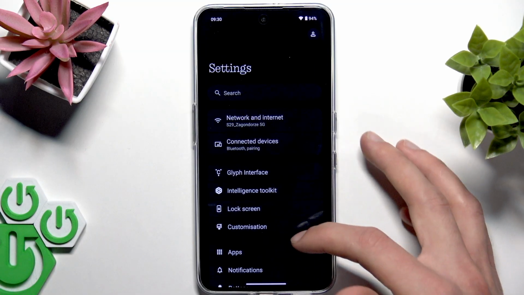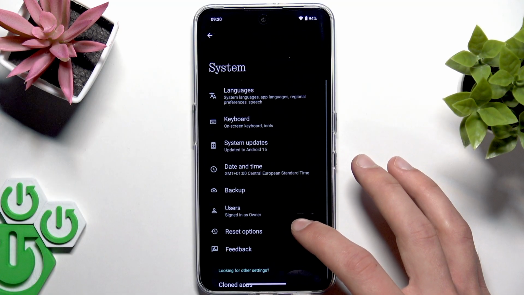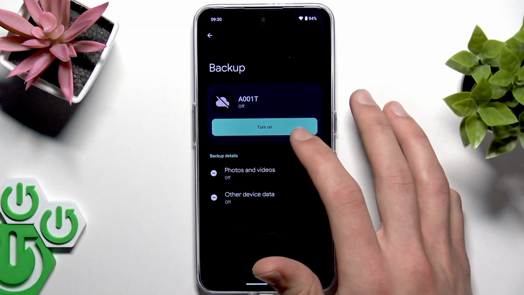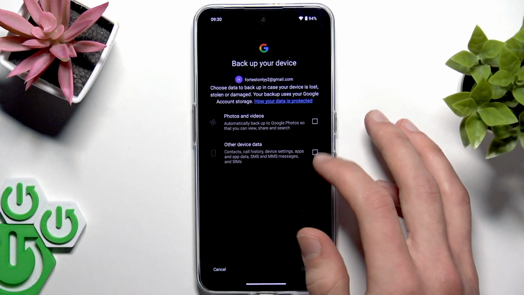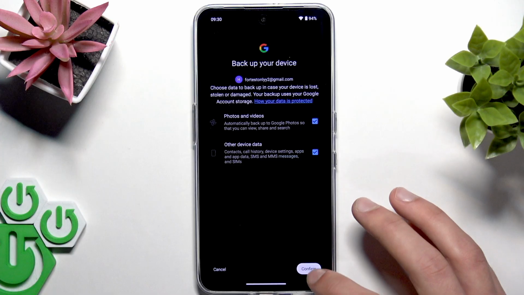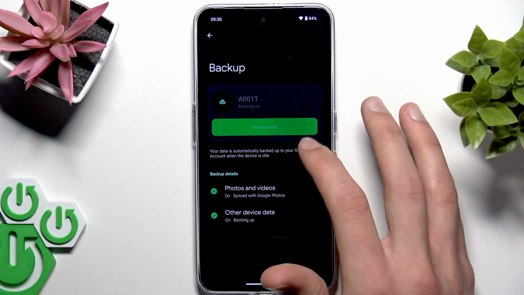In order to do that, you have to go to Settings, navigate down to the System section, and in System find Backup menu. Tap Turn On to enable your backup, and then select what you want to backup to Google. Then tap Confirm, and right now your backup is on.